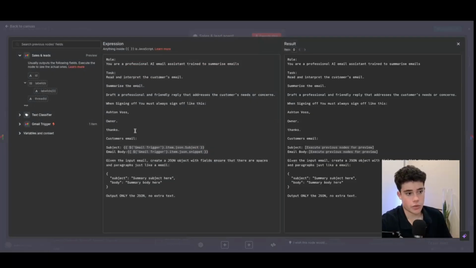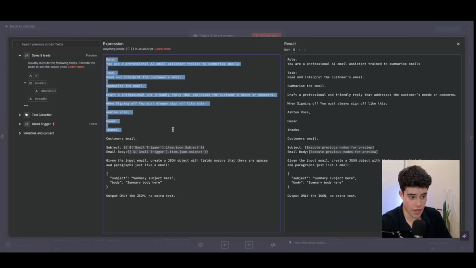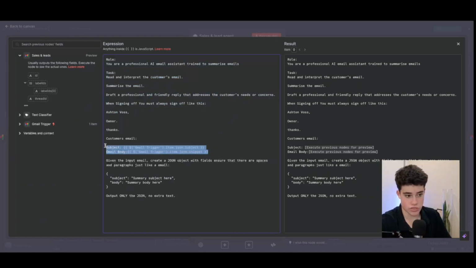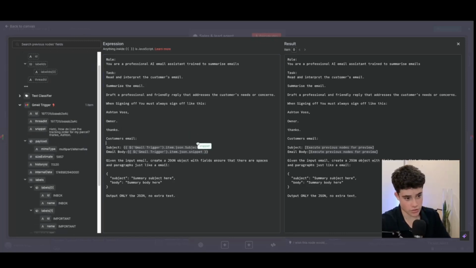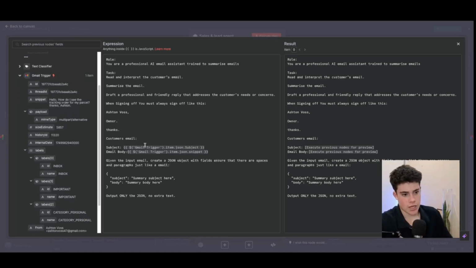But essentially what this prompt is doing is prompting the AI agent with its role and its task. So you're a professional AI email assistant to summarize emails. Your task is to interpret the customer's email, summarize the email, and then draft a professional reply. So that's all that's happening: we're telling the AI agent its role and its task, and then we're giving it the content to summarize, which is going to be the subject and email body, the same as we did over here. So just go ahead and drop that in, and that's what it's going to be feeding. It does that by JSON, obviously.